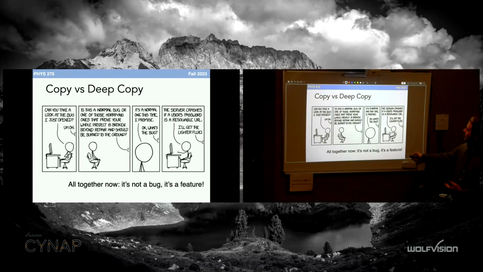Can you take a look at this bug? It just opened. Uh-oh, is this a normal bug, or is it one of those horrifying ones that prove your whole project is broken beyond repair and should be burned to the ground? Option B. It's a normal one this time, I promise. Okay, what's the bug? If the server crashes if the user's password is a resolvable URL. I got the lighter fluid.